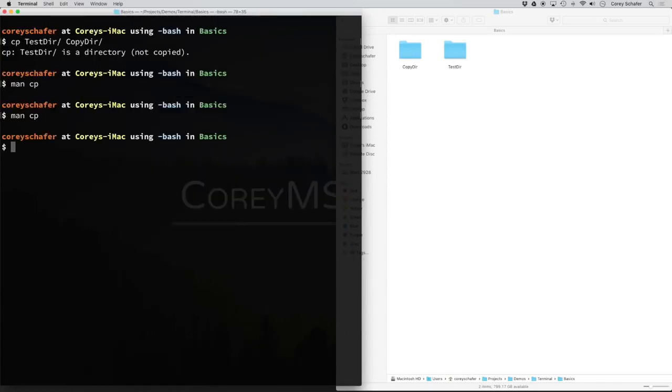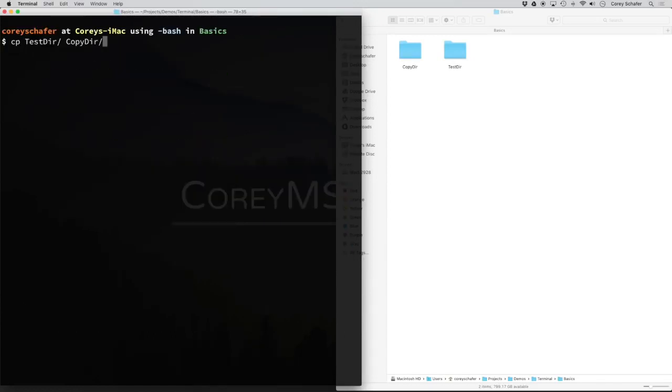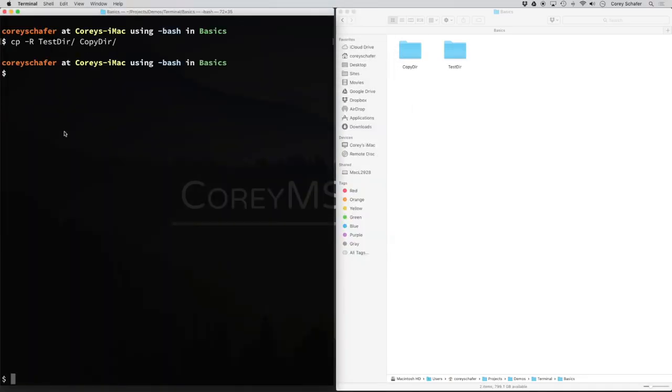So let's go ahead and do that. So if I go back to my cp command, I'm going to come back here to the beginning and do a -r. So now if I run this and make this half the size of the screen, we didn't get any errors that time. So if we do open this up, you can see that it has all of the same contents that testdir had.